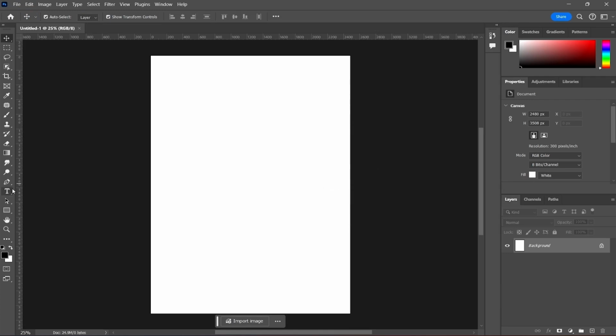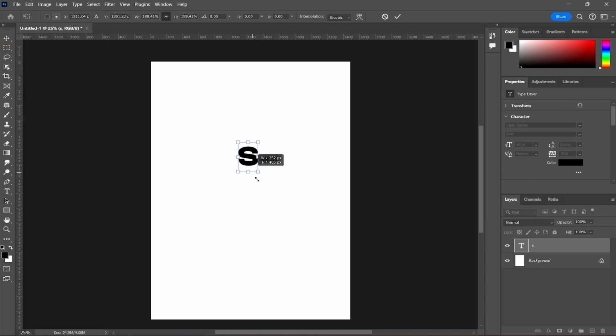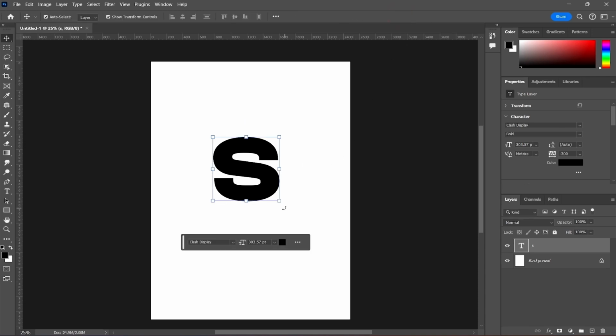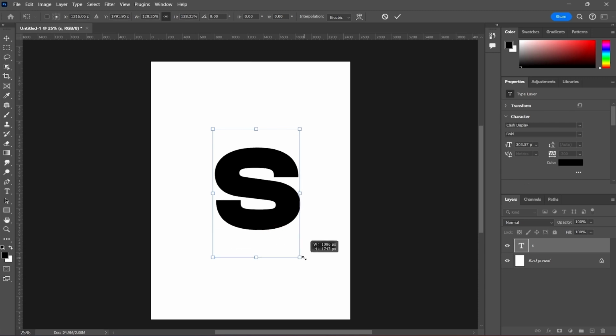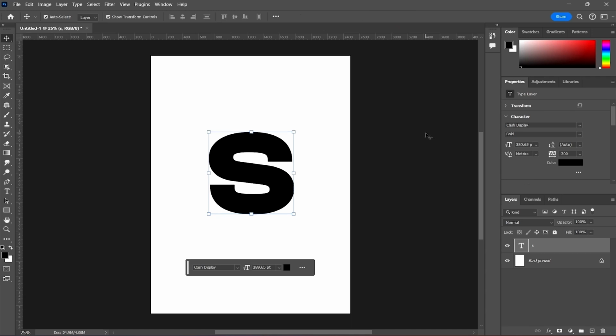So I'm just going to take my text tool and then click on my workspace and then just type S, so letter S, and I'm using the Clash Display font. So this is the Clash Display font, and in case you don't have this font, you can go ahead and download it from the internet. It's basically free to use for non-commercial purposes, if I'm not mistaken. So this is the spelling, Clash Display, and I'm using the bold variation.